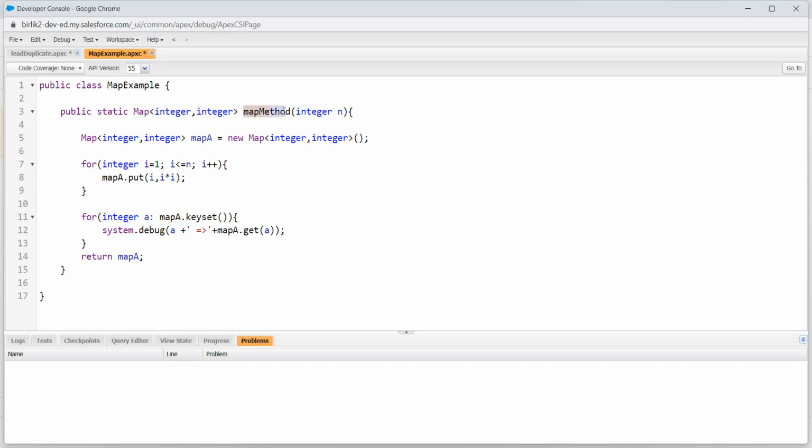And then we have our method name, mapMethod, and here we have an integer n, until which number our number will increase. So we will have that key value. In this, we are going to create a map which is empty, having no value. Nothing is in our map. And then, for each value, we are going to put a value in our map.